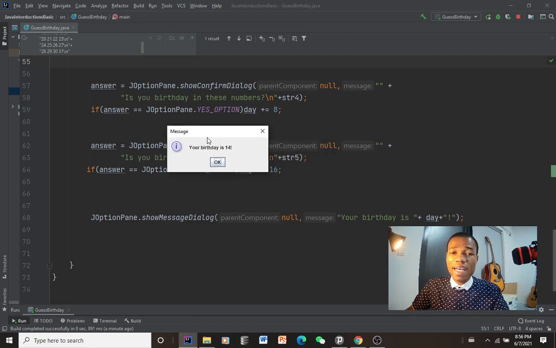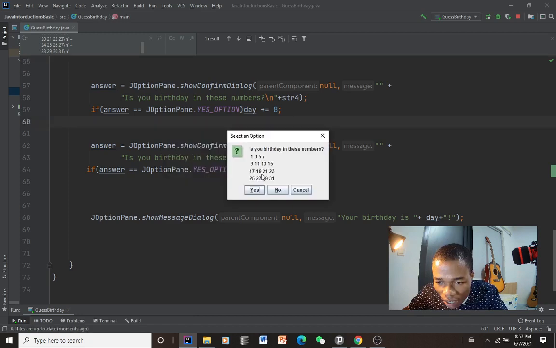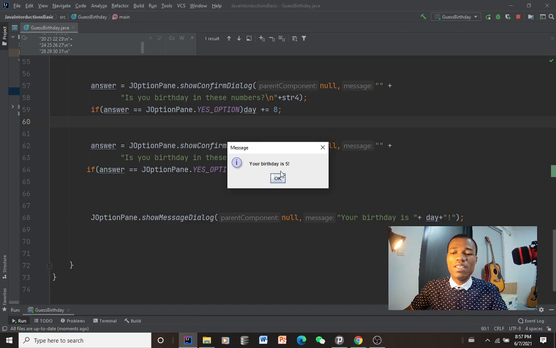And guys, you can also try it for yourself. Let's try it one more time. I will try for my younger sister now and see if it works. Okay. Her birthday is here. Yes. And let's say no. Yes. No. No. Okay. Yes. So her birthday is here, you see.